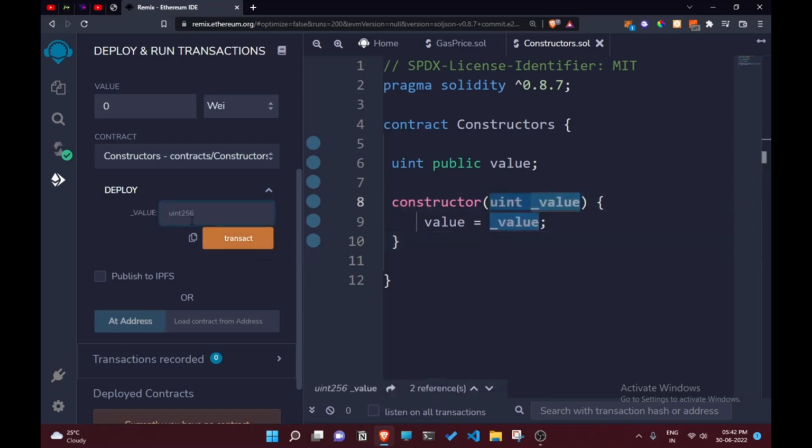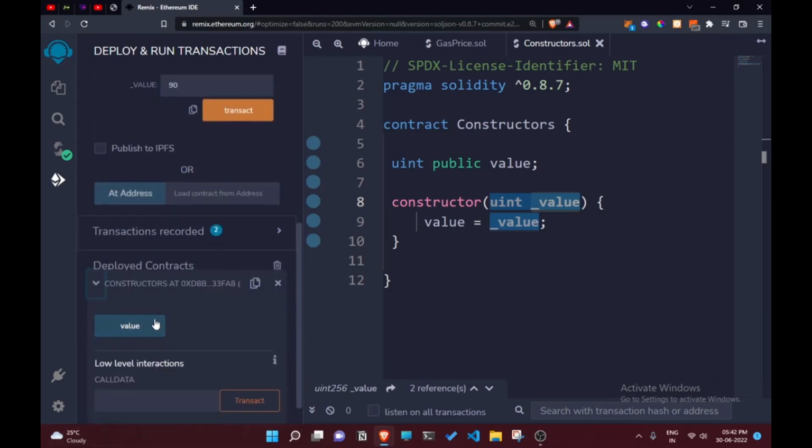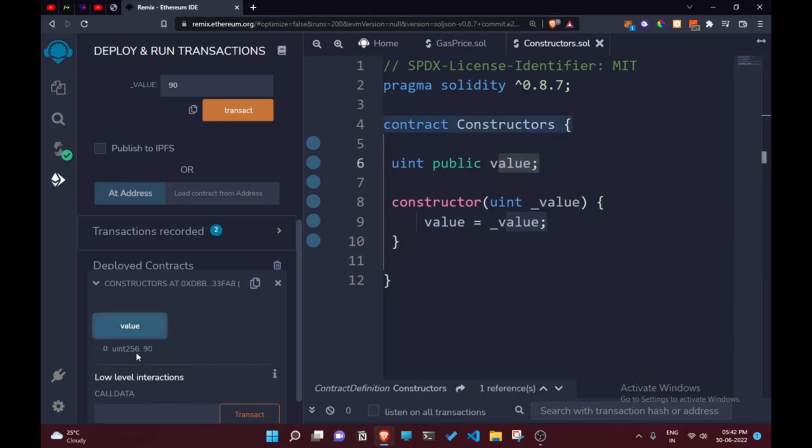So we provide a value of uint, let's say 90. Click on transact. The transaction went through. It shows as value. Now this value is equal to this constructor. Now this 10 is equal to this value. Now this is also equal to your 90. Cool. So that's how a constructor is used.